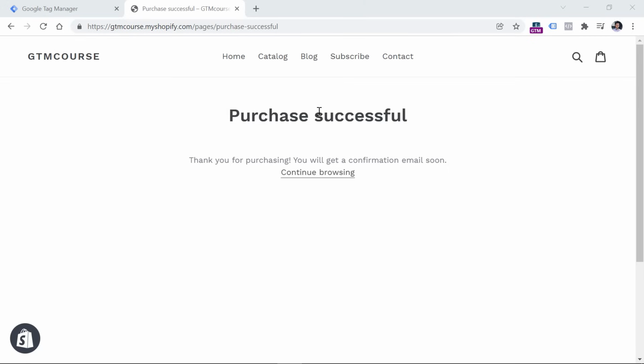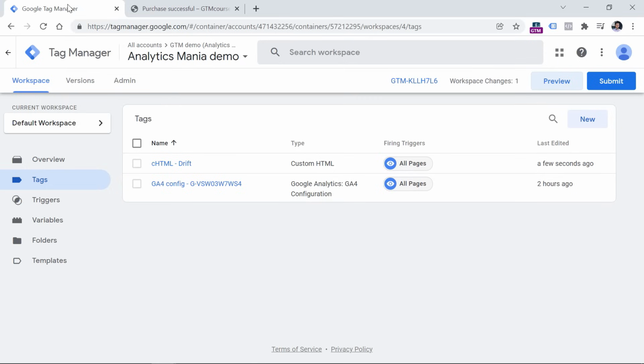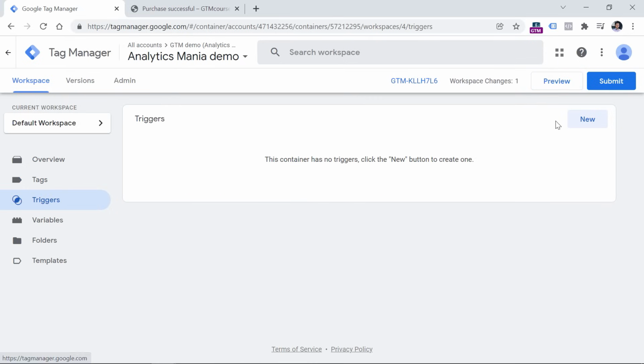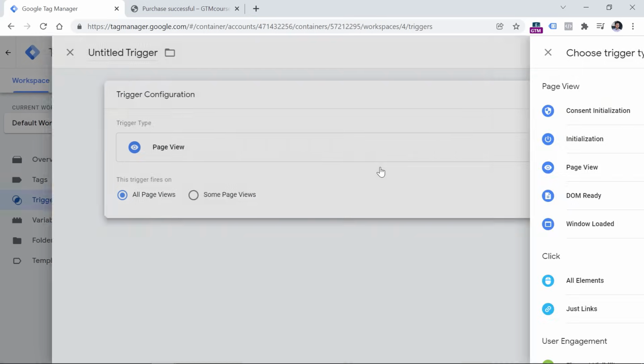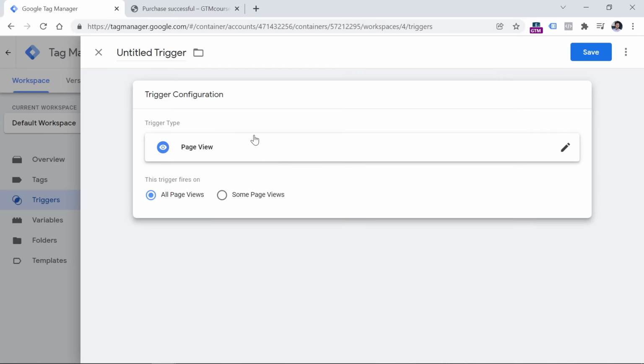So to do that, we would need to have a more precise trigger, because All Pages in this case would not work. We want to send data to Google Ads about a successful purchase only on this thank you page. And we can do that by creating a more precise trigger. So let's go to Google Tag Manager, Triggers, then New, Trigger Configuration, and then let's say Page View. So when a page loads, we want to fire our Google Ads conversion tag. And we will later in this video create that tag.